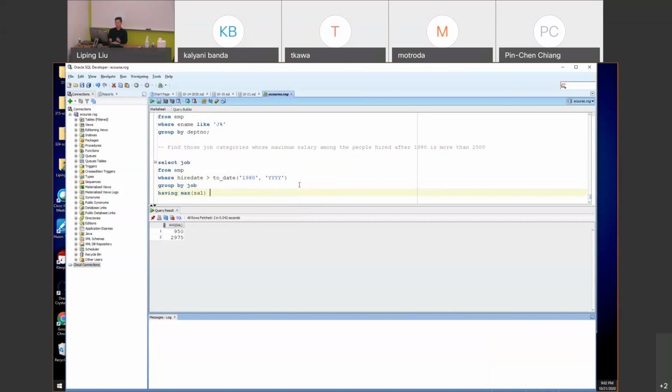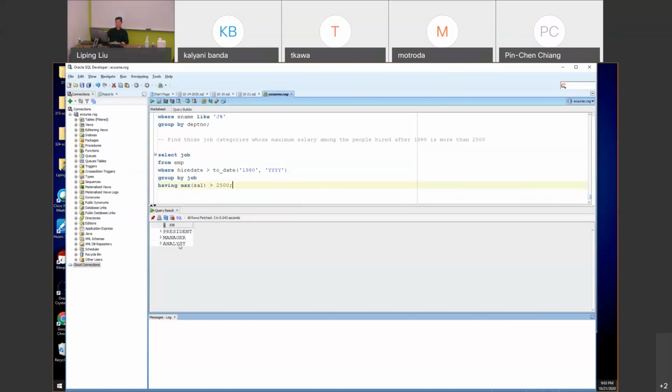So you know that individuals do not have a maximum salary. Only the group has a maximum salary, right? So anything related to group functions, statistic functions, has to be applied to groups. That's why we need to use GROUP BY. Okay, like that, and run it. So we get those.